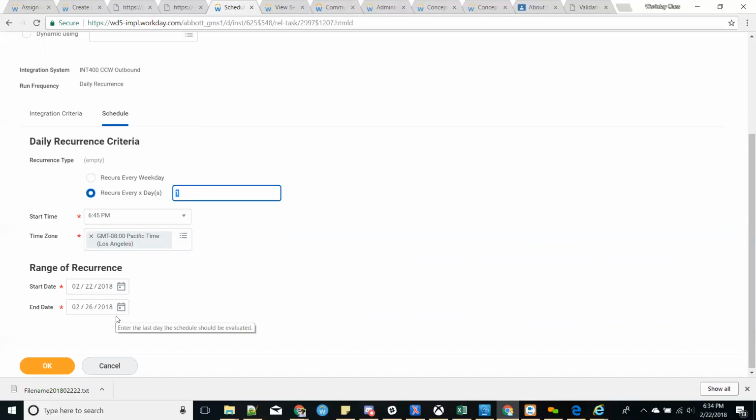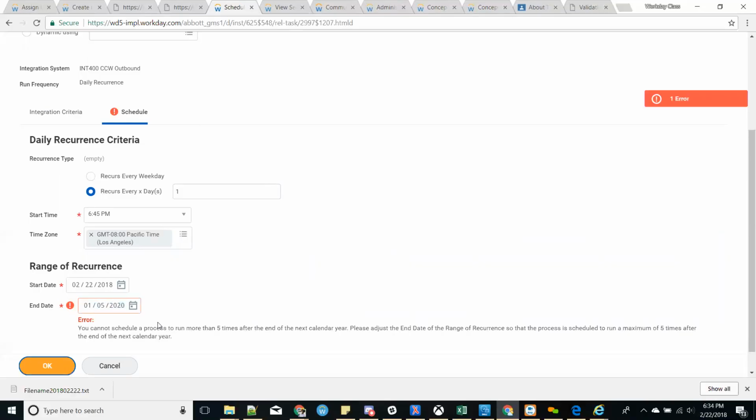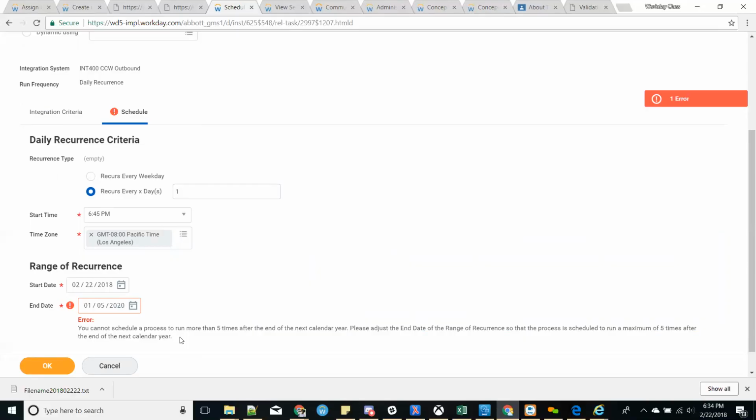You cannot give an end date that is greater than 1 year from today. So the maximum end date you can give is 12/31/2019, I believe. Let's try 12/31/2019. I can give that, but you can't go beyond that, maybe 1/5/2020. You cannot schedule a process that will run more than 5 times after the end date of the next calendar year. So you can only schedule a maximum of 5 times after the end date of the next calendar year.